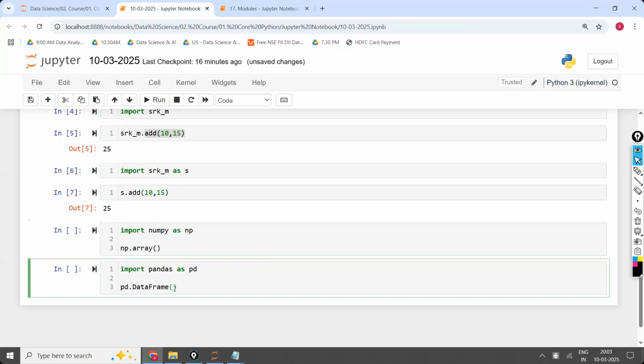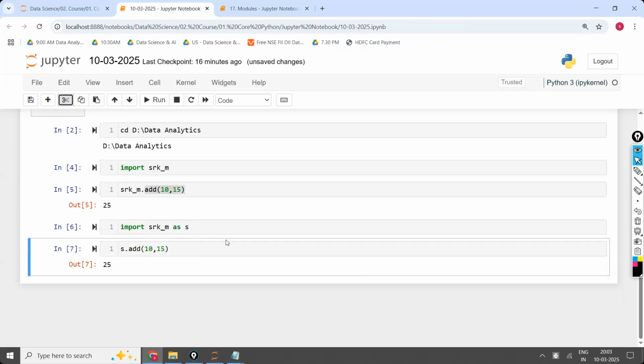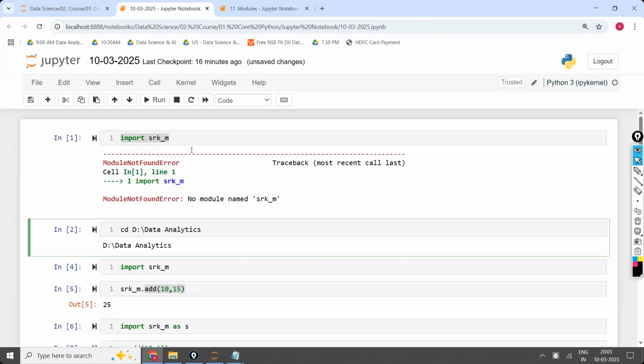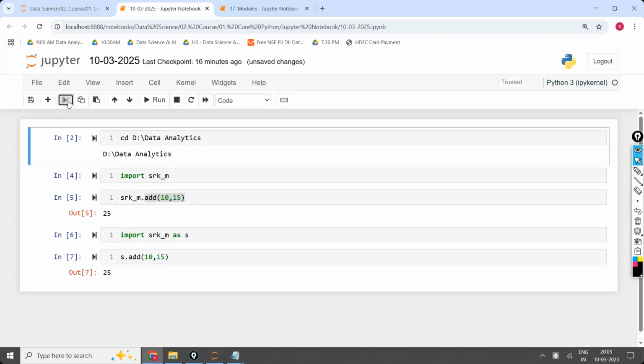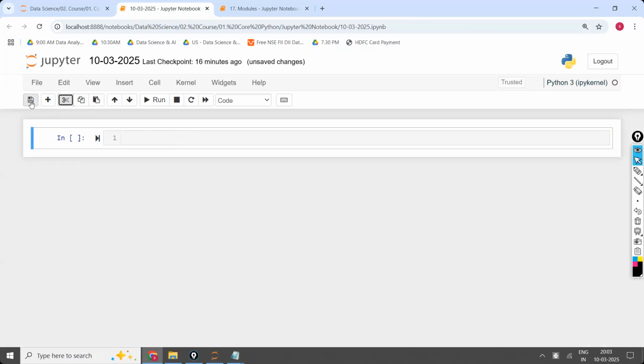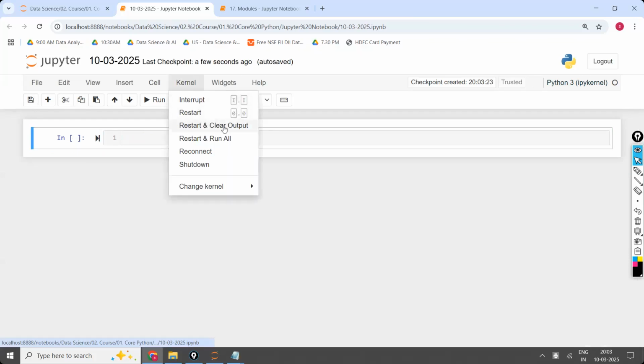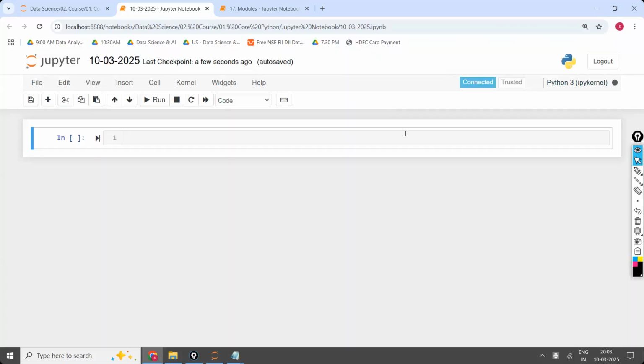Points are clear, everyone? Yes or no? Everyone. So now, the first step is you have to import the module. One more time, I am restarting the kernel. Now you might get a question: sir, I am going to import the srk_m. Okay, this is one. Now I am going to import this one.